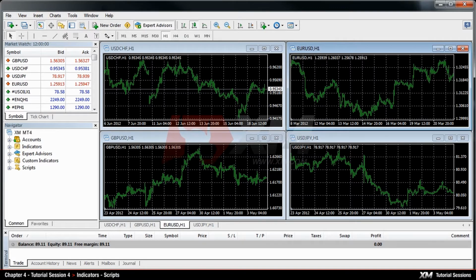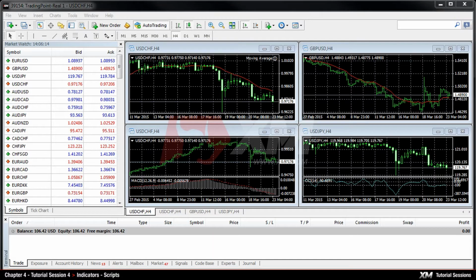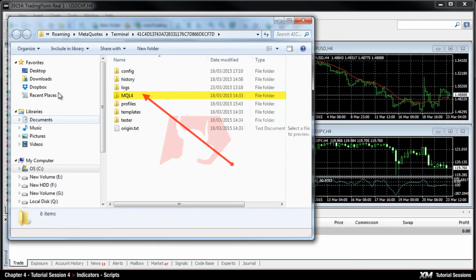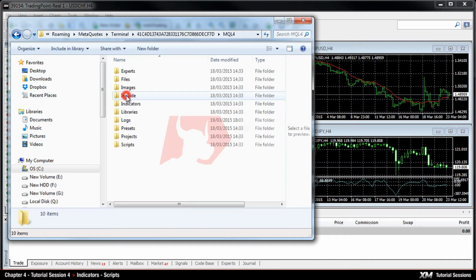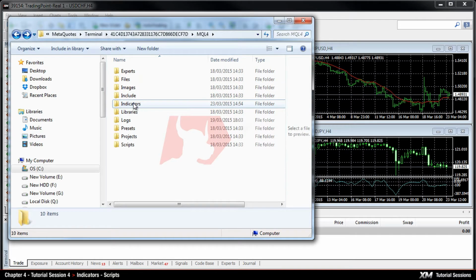First of all, we will explain how to enable and use additional indicators downloaded from the web. After you have downloaded a custom indicator, you need to copy it to the correct folder so that the platform can recognize the file. Then you need to find the Data Folder of the client terminal. You can access the data folder by clicking on File and Open Data Folder. After this, open the MQL4 folder and find the Indicators folder, and copy your custom indicator to that specific folder.